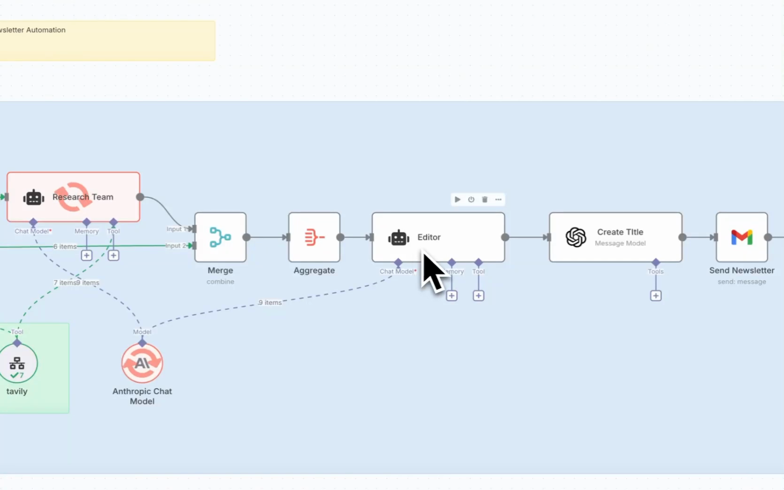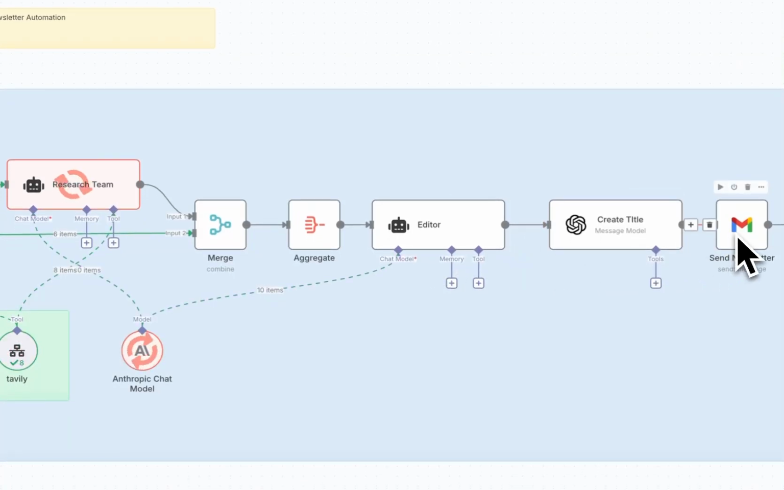And then the last thing it's going to do is generate a title for the newsletter, and then lastly, send the newsletter by email. In our case, we would probably have this go to a human in the loop for approval, probably send this to Discord where someone on the Sunday core team could approve the final newsletter, and then have another step that sends it out either by email or sending it to WhatsApp or other destinations.